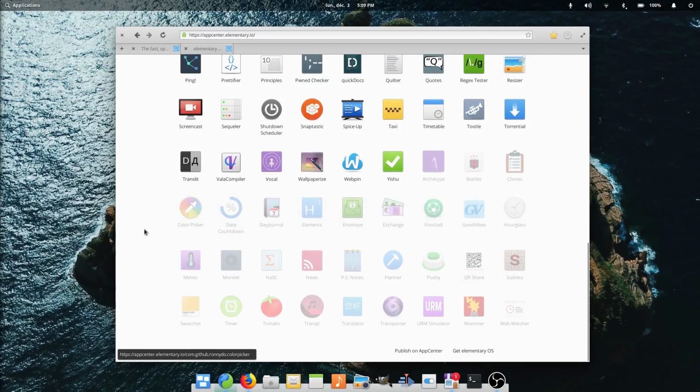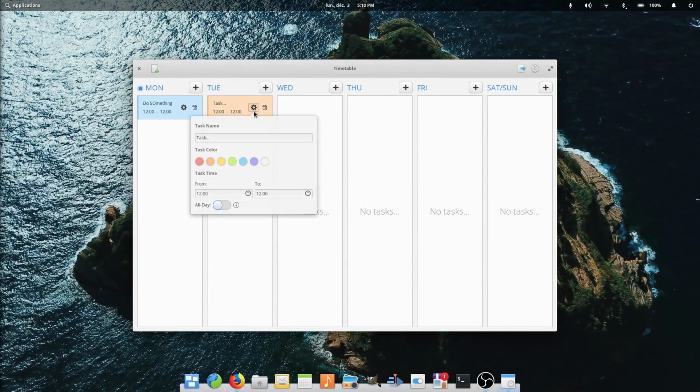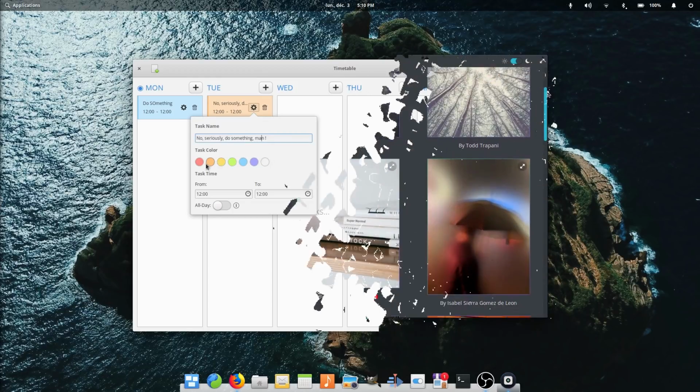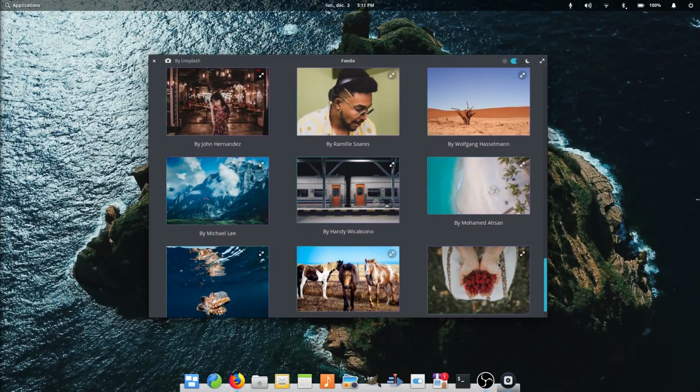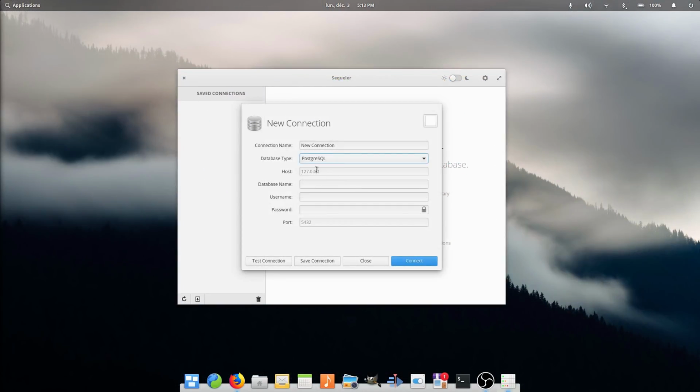A few highlights of these apps include Timetable, a very nice and simple app to track tasks for each day for a given week; Fondo, a wallpaper finder using Unsplash to display wallpaper ideas; or Sequeller, a very nicely built SQL client to preview databases and execute commands quickly.